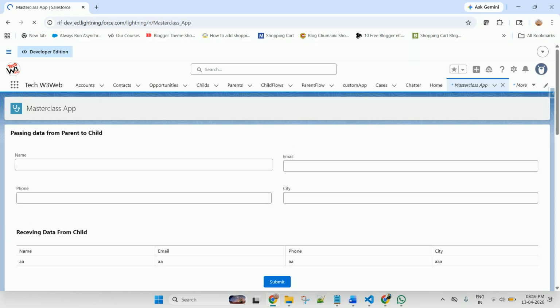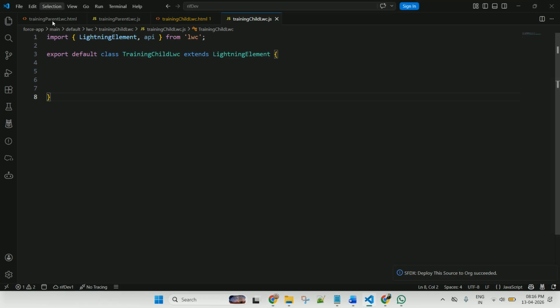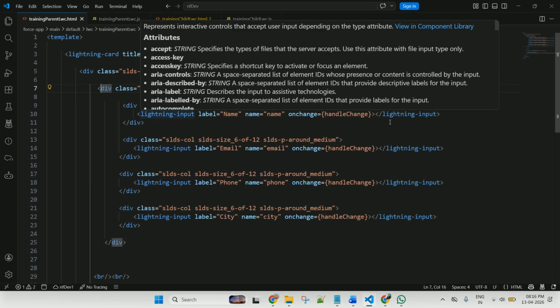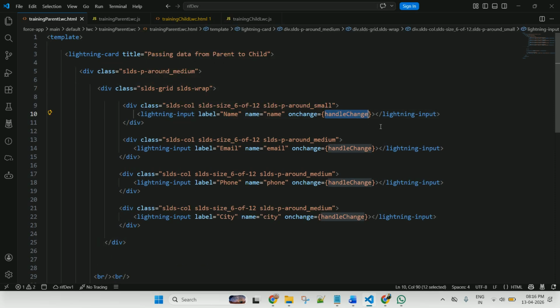Okay, fine. So first go to the parent component. For each and every input field I am passing a function, that is handleChange. This is a function, and for each input field I am passing two attributes, label and name. Labels are different and names are also different. Based on the name attribute, I will get the current value from this function.